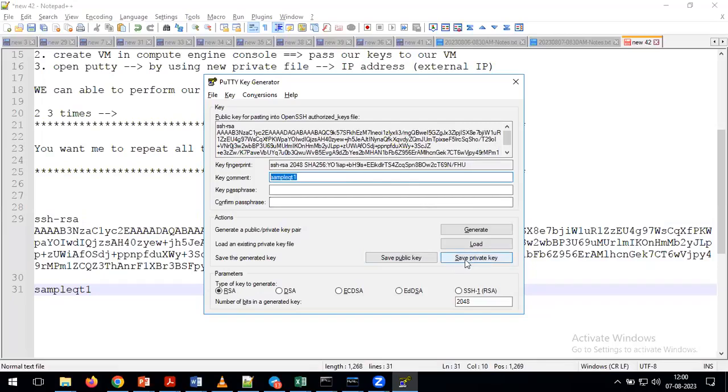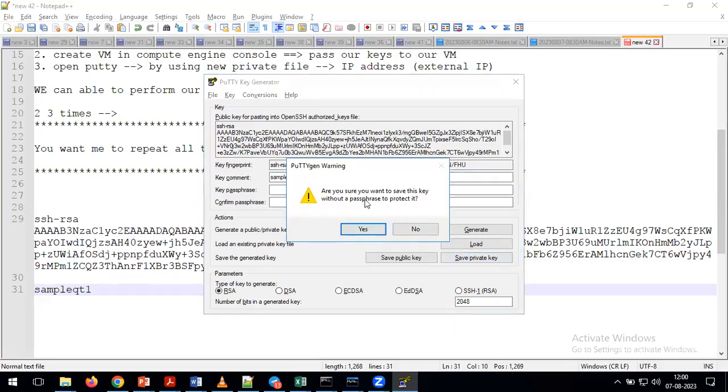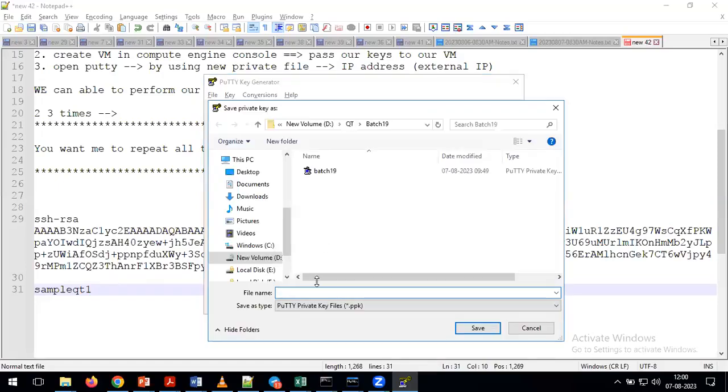Here you have the option called Save private key. Whatever key we generated, we are saving that information in a file. For that reason, we need to click on Save private key. Just click on this. You can say yes. And now I'm giving the name as, for example, sample qt1.